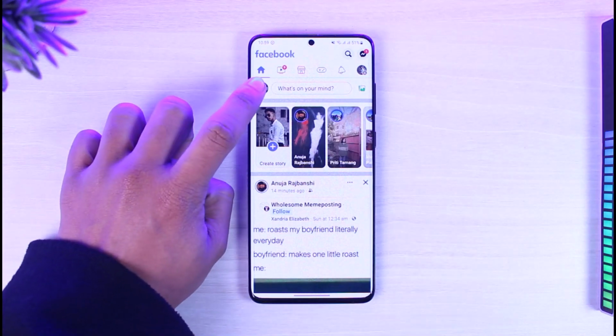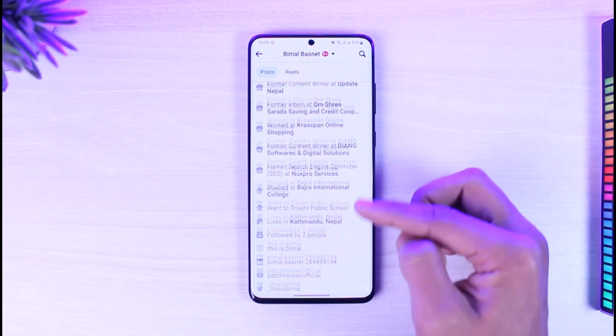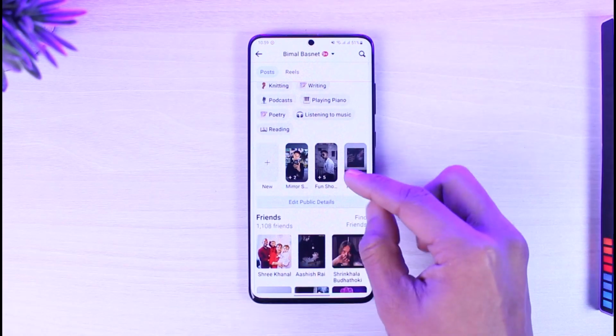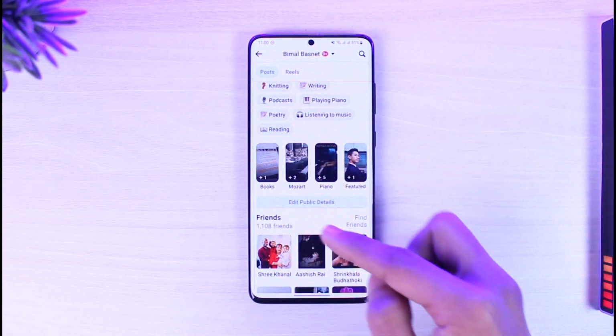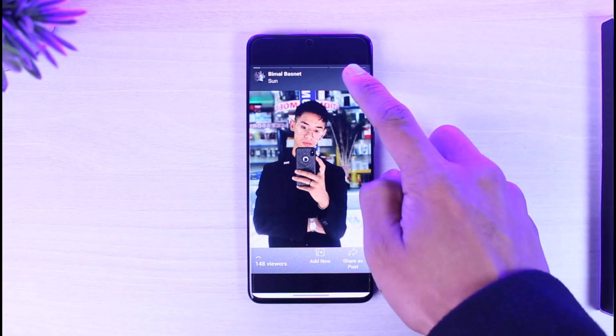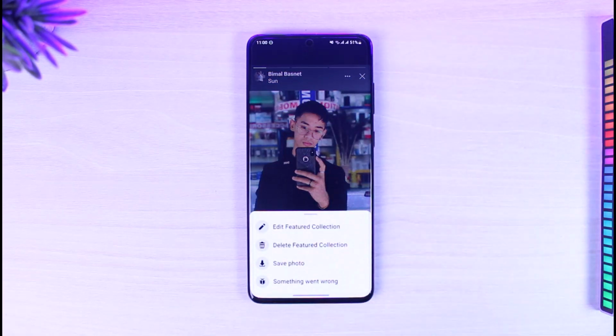Now if I open up my profile page over here on Facebook, if I scroll down, I have my details, I have my bio, and if I scroll down, I have a section called featured. This is basically my featured section. You have to understand that Facebook does not let you edit the privacy. Even when you tap on the three dots, you can see we don't have the edit privacy option because featured photos are there to showcase yourself. So if you're trying to make it private, you cannot do that.